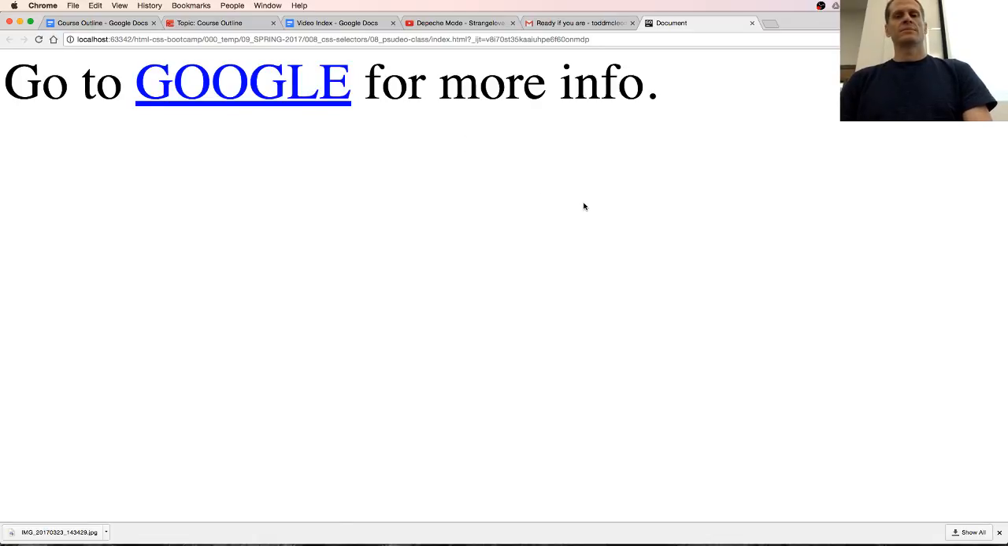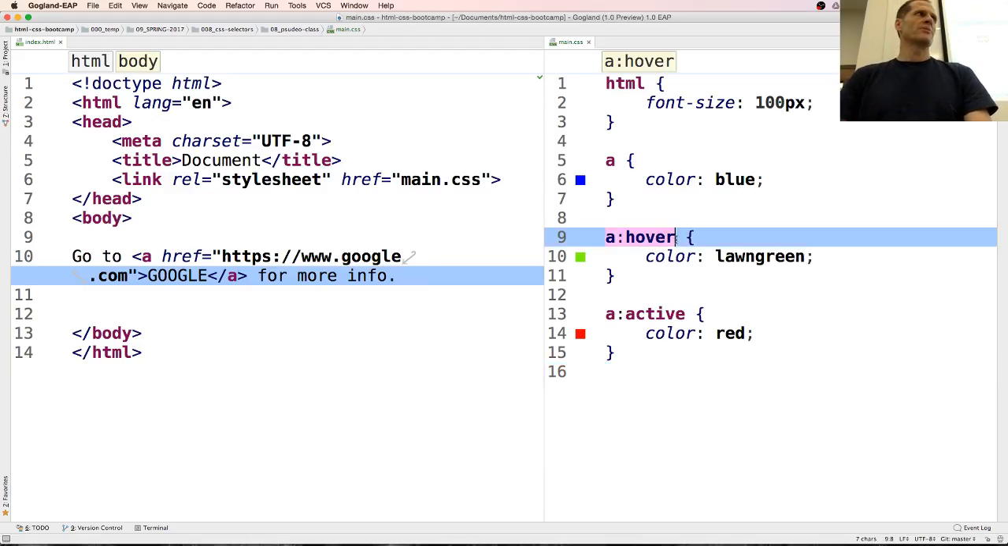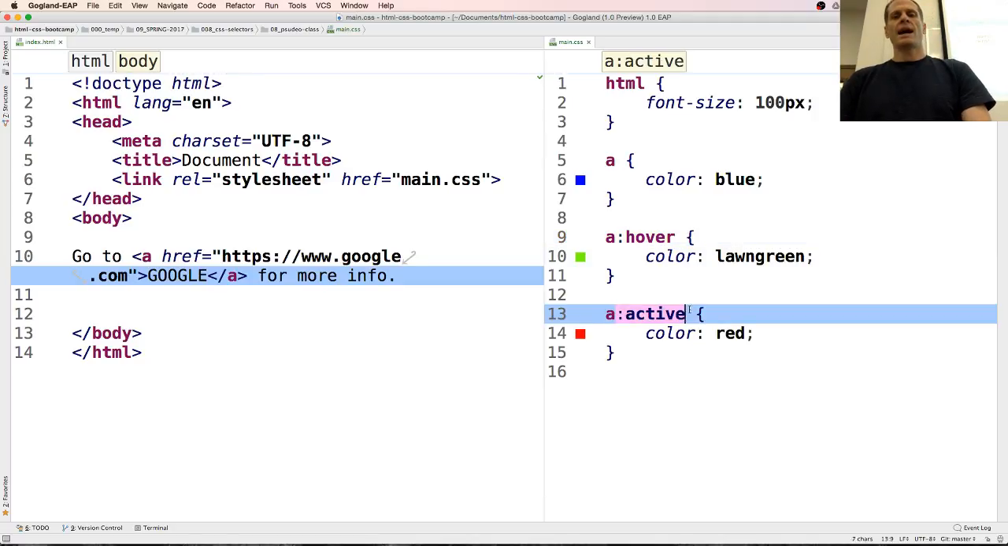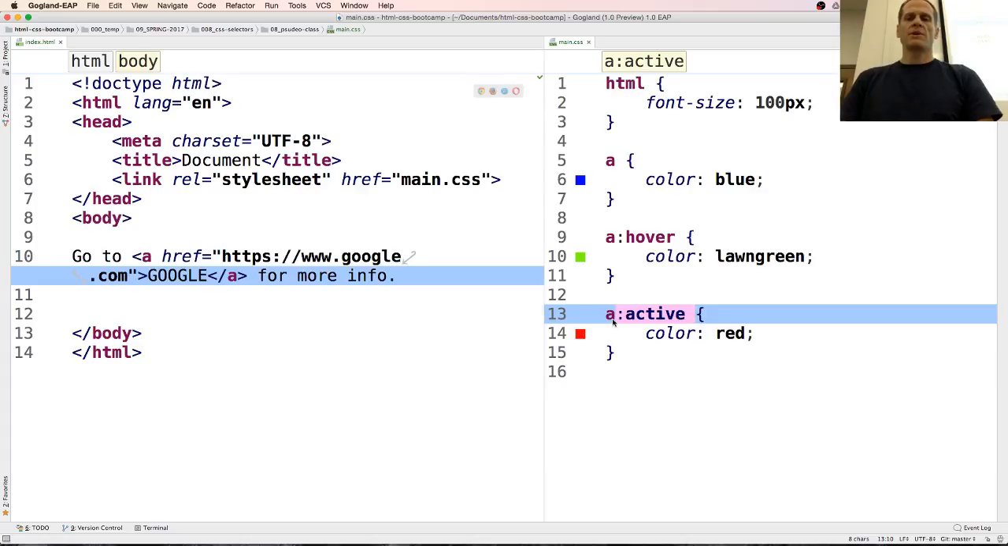All right. Focus means when you mouse over it? No, that's hover. You're thinking JavaScript. Oh yeah, focus. So hover, active. Oh, what's focus? An element that can receive focus, like an element in a form. So if this was a form element, we could use focus. And visited means you clicked the link previously.